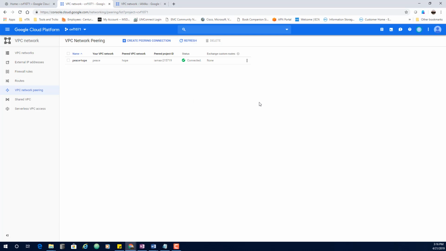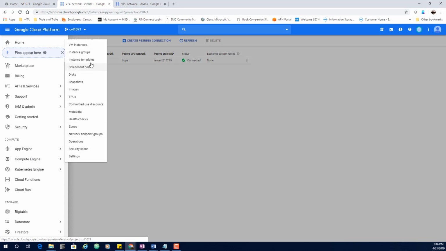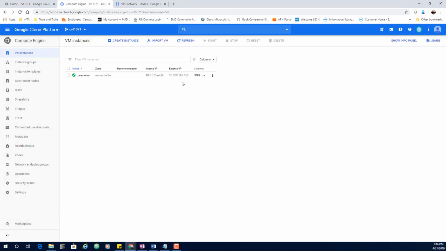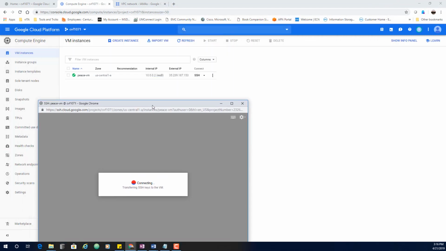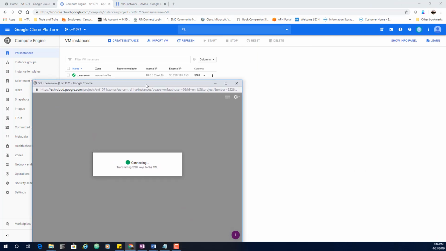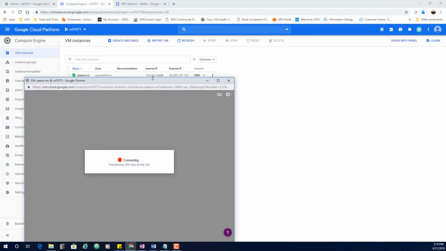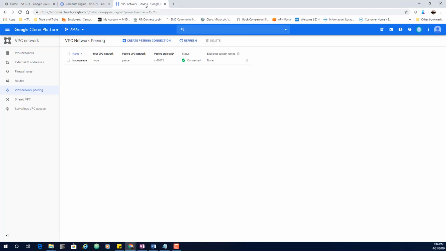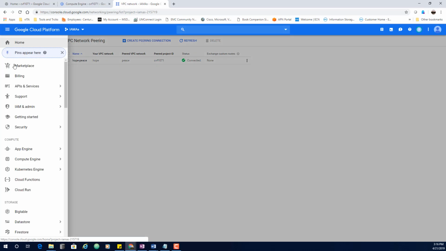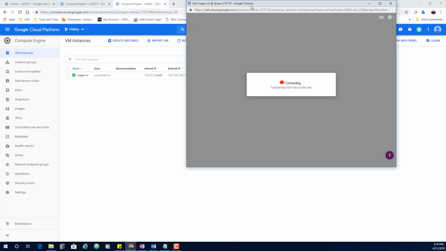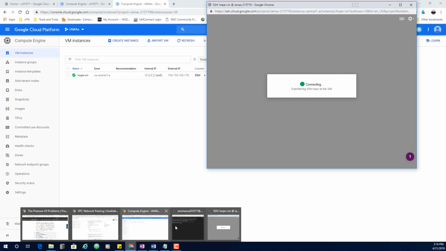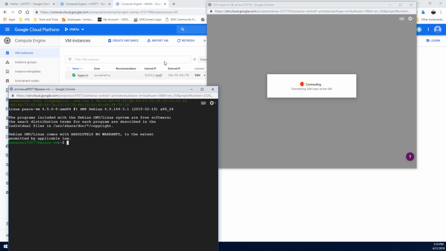Now what is going to be the major difference? The major difference now is I can actually go over on this network here and go to my VM, and I can SSH into the Peace VM, and the IP address for Peace is 10.0.0.2. I'm going to come over here too, and go to App Engine, and I'm going to select Hope as well. So you're going to have Peace and Hope VM, both standing right here.